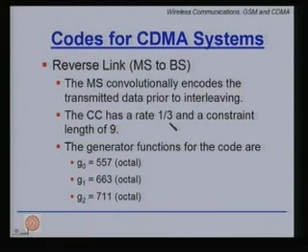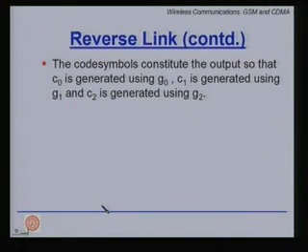The convolutional coder has a rate 1 by 3, which is a stronger code than the rate 1 by 2 encoders. We are putting in more redundancy. And also note the constraint length of 9. Clearly, we are anticipating more errors in the reverse link channel, and hence using a stronger code. Just for the sake of description, the generator functions for the codes are given in the octal format as follows. The code symbols constitute the output so that C0 is generated using G0, C1 using G1 and C2 using G2.